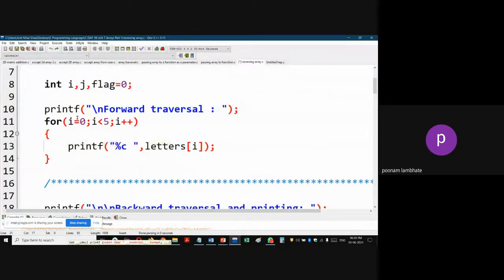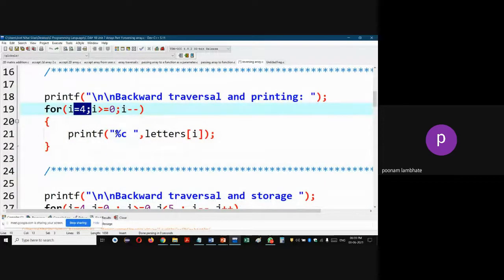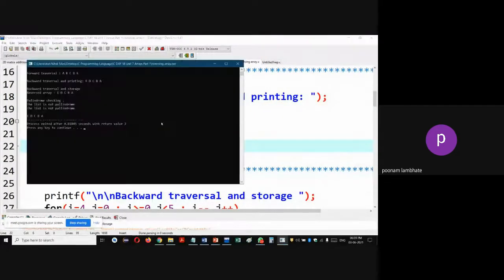In my forward traversal, i is 0, then it becomes 1, 2, 3, 4. This is increment. i is equal to 4, then it should become 3, then 2, 1, and then 0. So this is decrement, i minus minus. So now you can use this index to print the array. Okay, you know how to use a for loop to print an array. So let us run this much and let me show you.